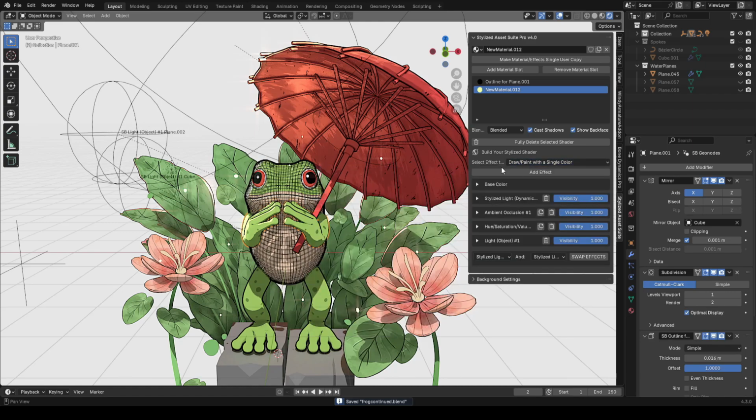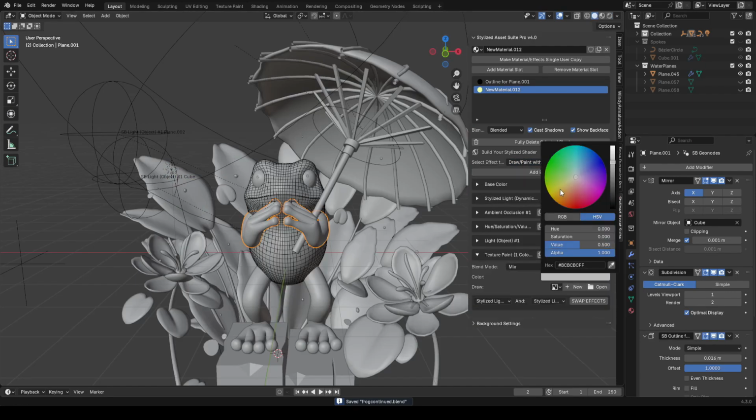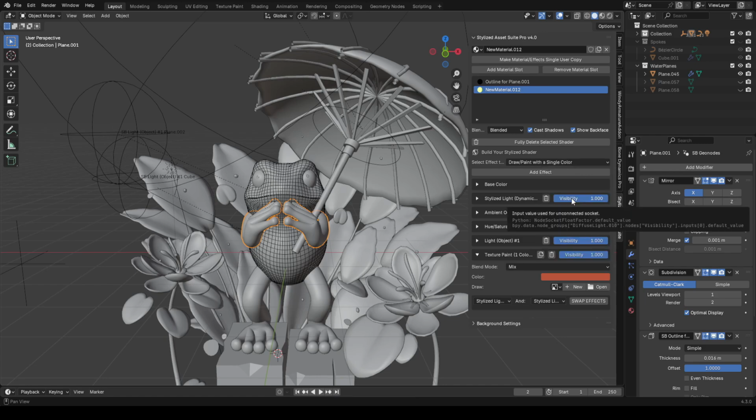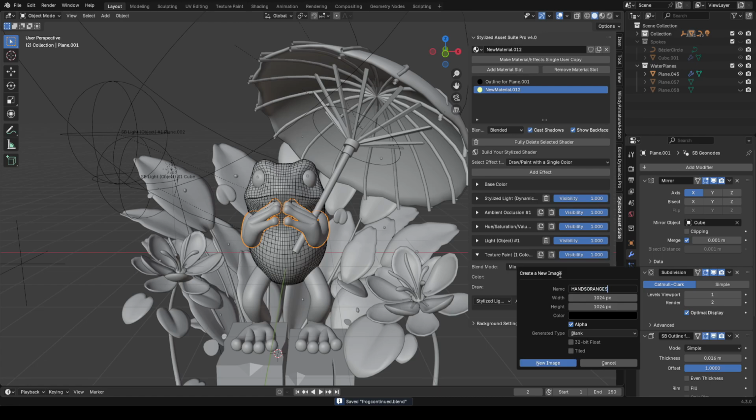Oftentimes on frogs like this, they'll have orange hands and feet, so what I wanted to do was add a draw slash paint with a single color effect to our arms, and of course later we're going to do the same exact thing with the legs, but I'm just going to set it to an orange type of color and create a new image texture.